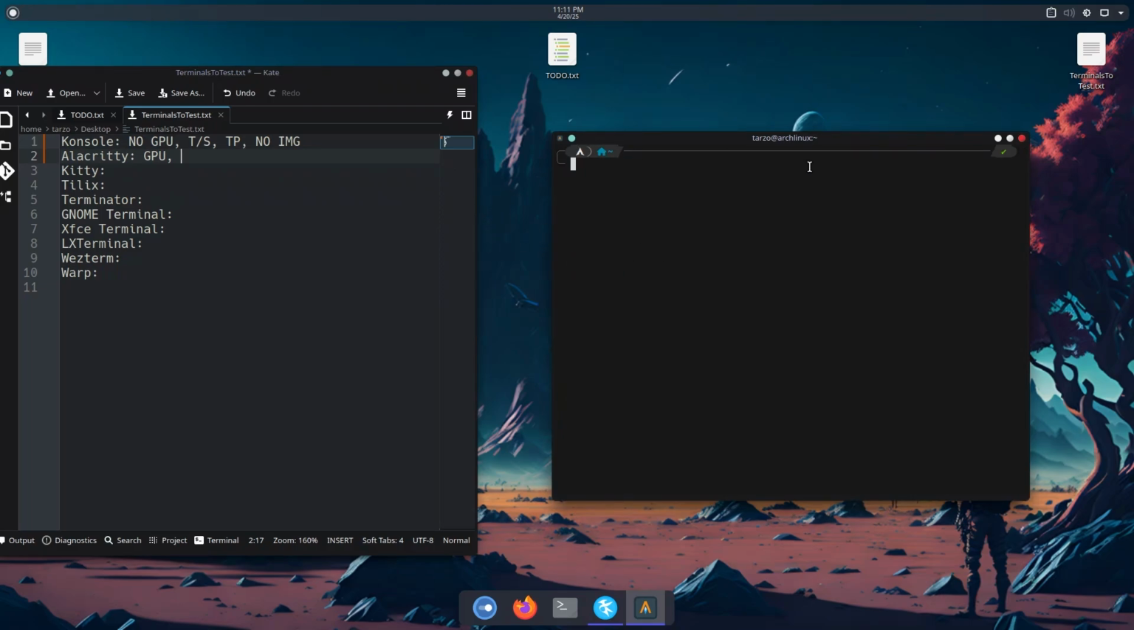There is nothing you can do that will allow it to have tabs and split, at least by default. You have to tinker a lot, and still it doesn't work really well. I tried it on my Hyprland system and it was a nightmare, so I just switched to Kitty after that. Anyway, this doesn't have tabs and split support, so we'll just say no T/S, no tabs or split support.